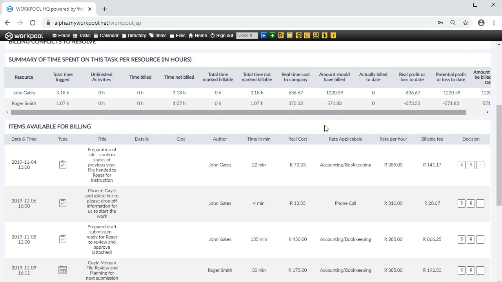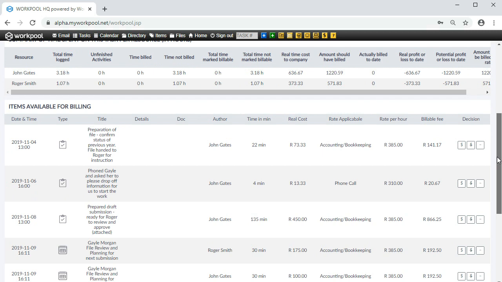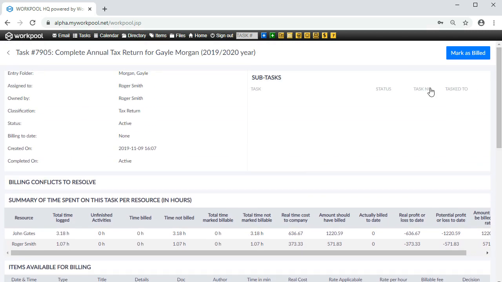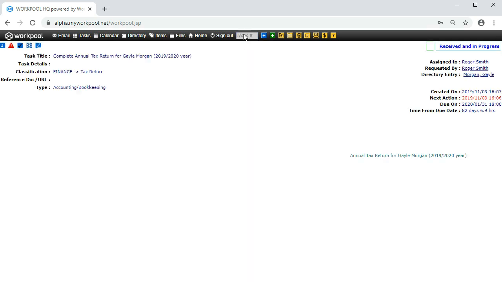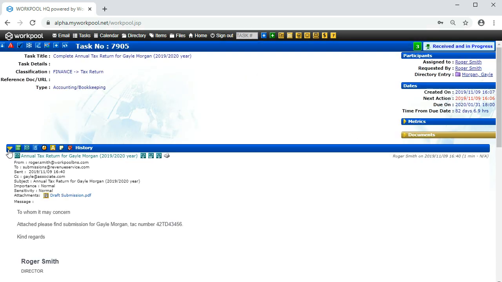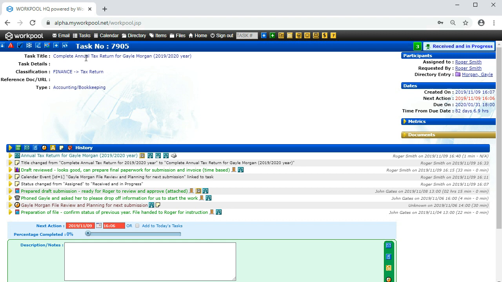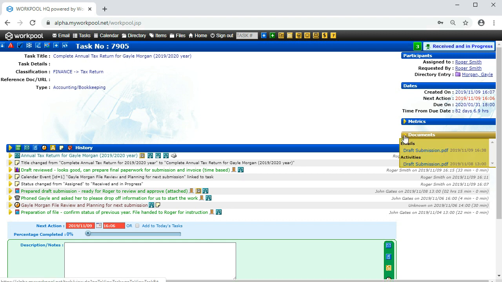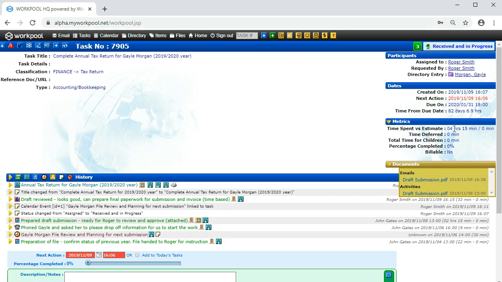As I progress and as I do billing on this task or on this project, these numbers will be updated as I go. Below the summary, I will see a list of all the items that are currently available for billing. If we were to look at this task in WorkPool, you will see that it looks something like this. There is my task title, my task number, my date, all the documents that I've been working on, and also all the time that I've logged.